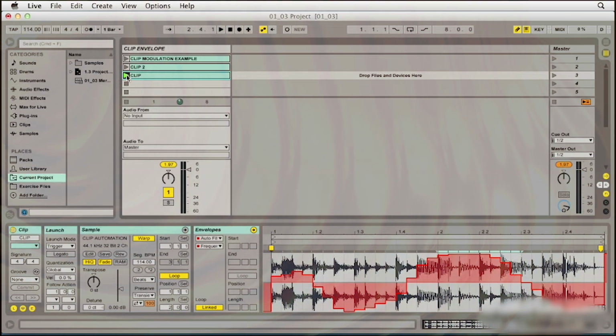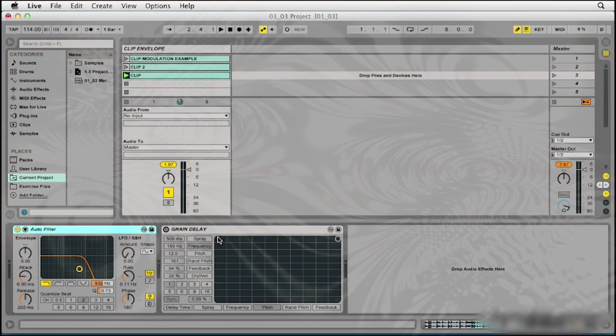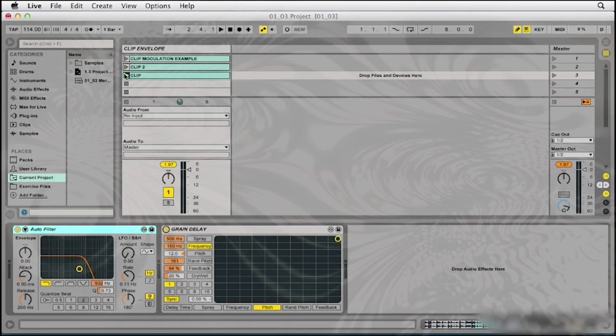Now, let's push this one step further and add another clip envelope to modulate a completely different device. I'll start by activating another effect plugin instantiated on this track. In this case, Ableton's Grain Delay. Grain Delay can be a pretty aggressive effect.